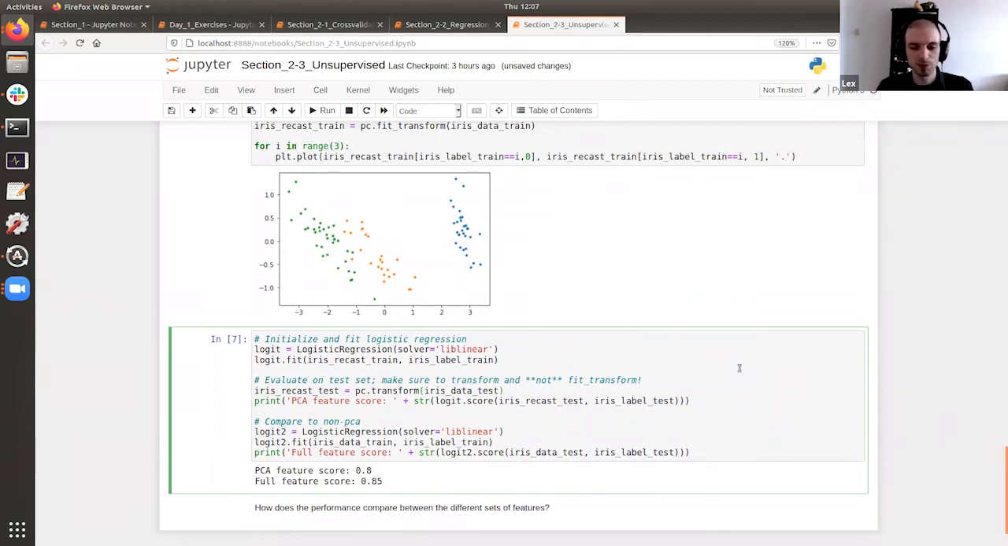Now, if you were to run this with different subsets, you'll end up with different but comparable scores. And the answer is basically you don't lose much information. There'll be some splits where the PCA feature does slightly better than the full feature. But on the whole, they're pretty comparable and we haven't lost much information.